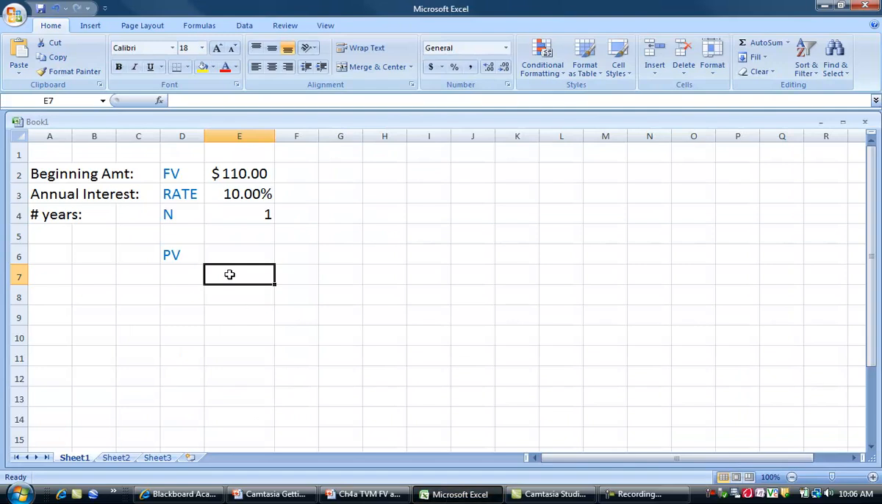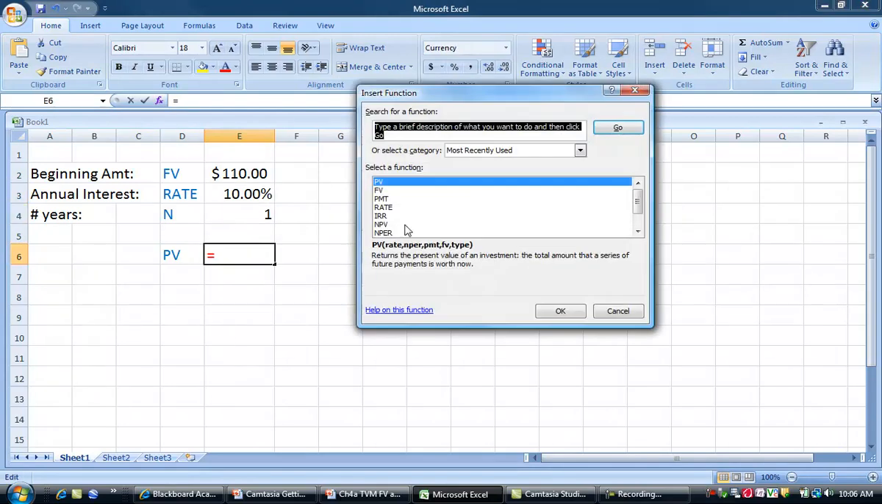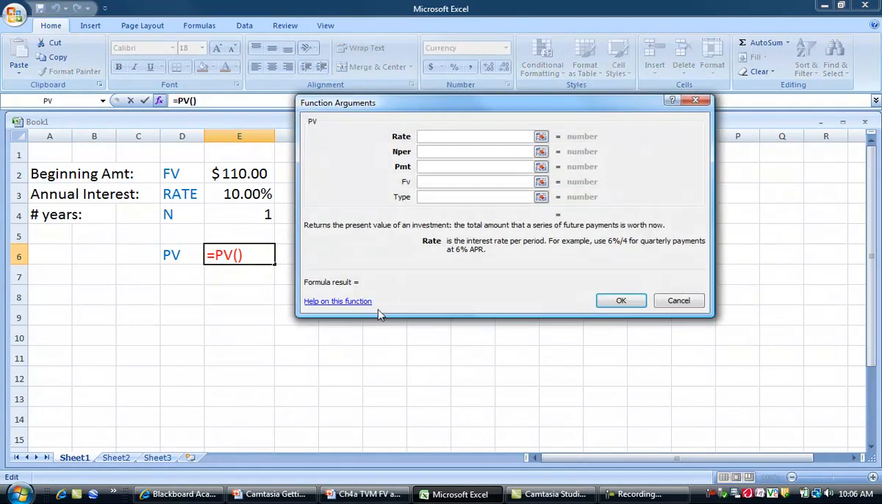So here we have a spreadsheet that's formatted that shows us future value, amount, interest rate, and number of time periods. And I'm going to solve for present value by using a function called PV. If it doesn't show, type in PV and run a search for it. So it wants to know where the rate of interest is. It's here. Number of time periods is located here. Payment we will ignore for now. Future value is located here.